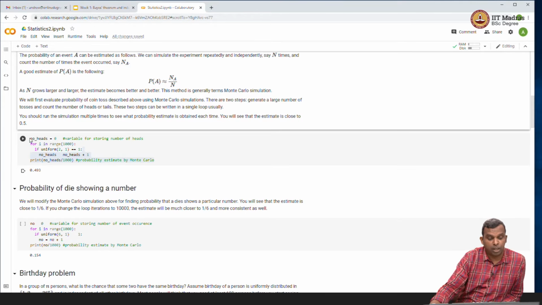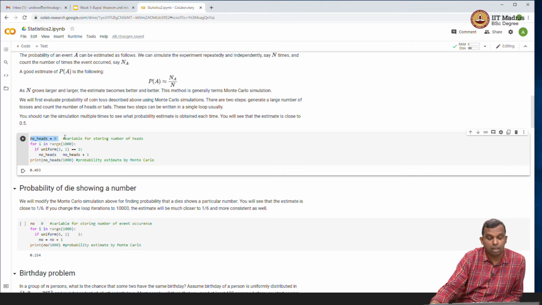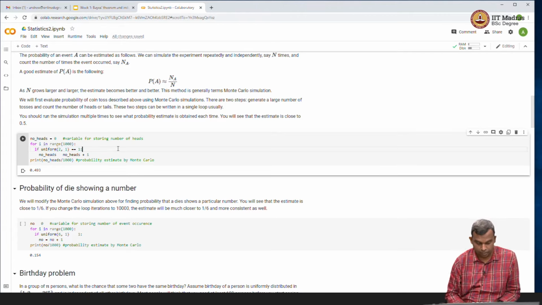Notice what I'm doing here, I'm counting. This is where I count the number of heads. Number of heads is 0, and for i in range, this is basically repeating a loop 1000 times. Every time I repeat this loop, I generate a coin toss and check if it is equal to heads. That is the part which checks if the coin toss is equal to head. Maybe I can write that down here.